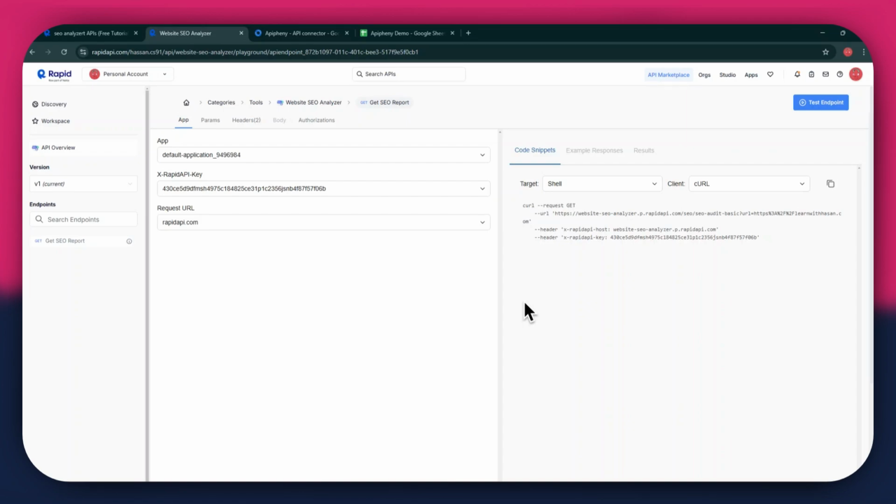Now, the next step is to select the target endpoint. In this API, there is only one endpoint available. But if you are integrating a different API, then the number of endpoints may differ. After selecting a specific endpoint, get to the code snippets section at the right side and make sure to select shell and curl in the target and client fields respectively, as this snippet helps in getting the header keys easily.